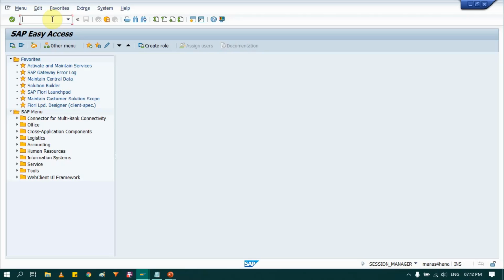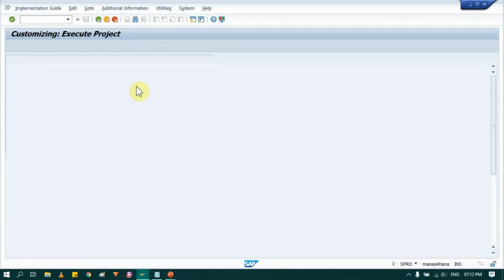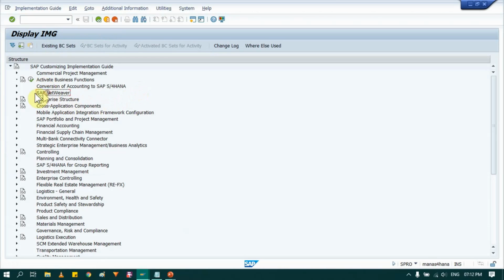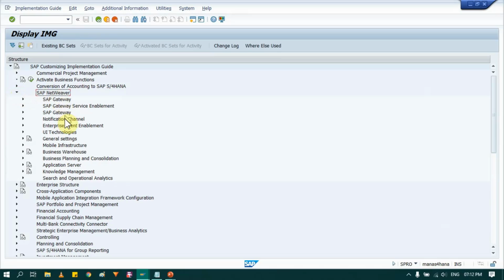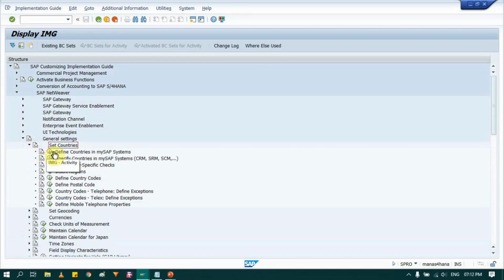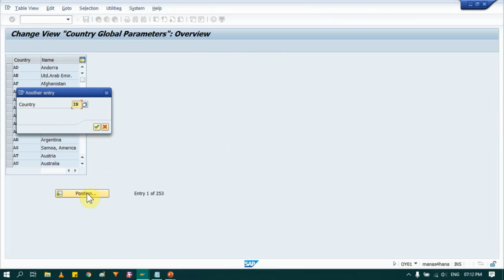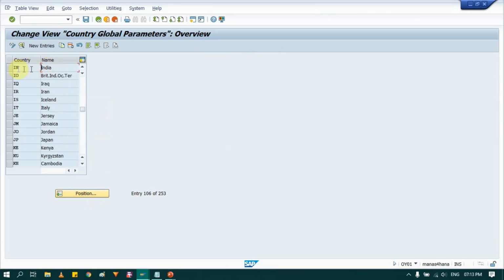For that we will go into SPRO, then SAP Reference IMG. Here you see the option SAP NetWeaver. If you go into this, you will see the option General Settings. In General Settings, the first option is Set Countries, and here Define Countries in mySAP System. Then select the country for which your company is created. In my case, I'm taking the example of India, so I will show you IN.